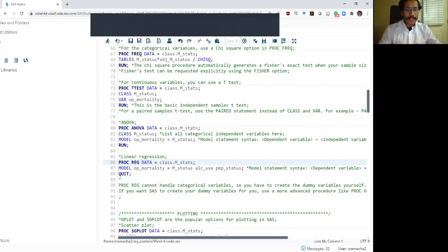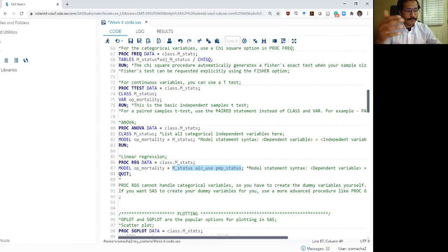The syntax for proc reg is very simple. You write proc reg, you list the data in the data equals option, and then you write your model statement. In your model statement, you list the dependent variable on the left, followed by the equal symbol, and then you just list all the independent variables that you want to feed into your model. And you can list as many as you want here, and the regression should run, provided, of course, you are meeting all the usual statistical requirements that you need to run for any regression model.